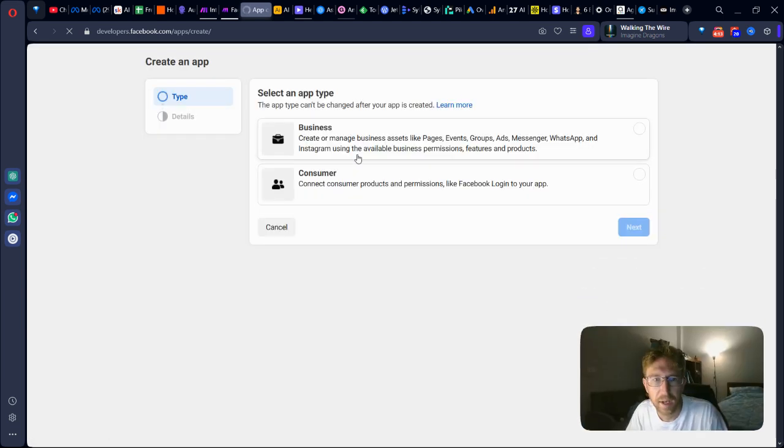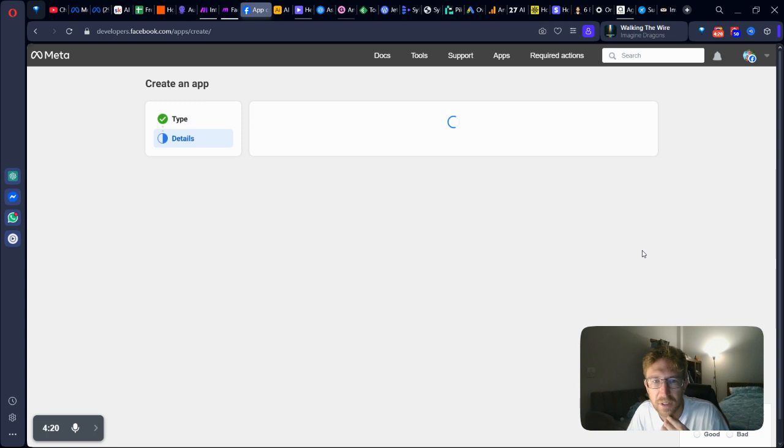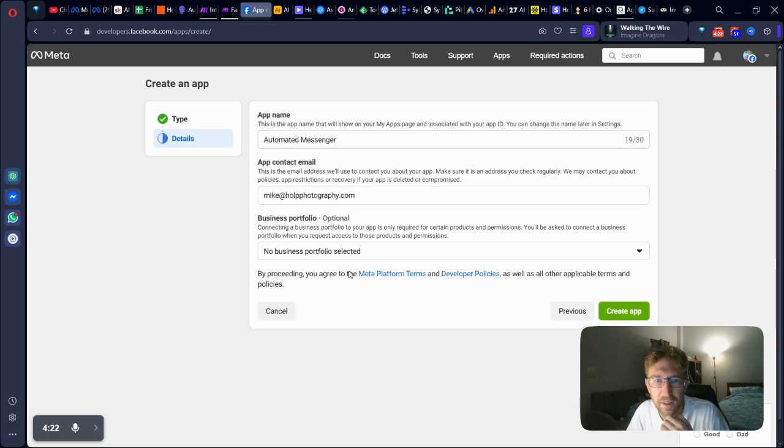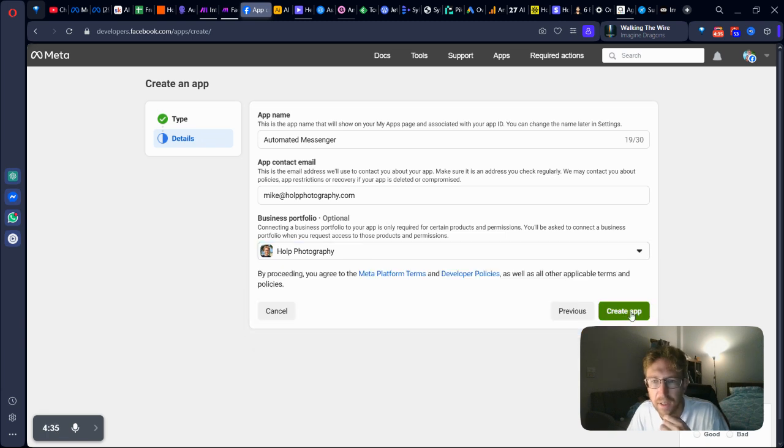And from here, I believe we need to create and manage business assets like pages. So I'm going to select business. And this is where we select, okay, so here I can actually select my business portfolio. I'm going to connect the app to my Facebook page right here. This is a particular one that I want to send messages on.